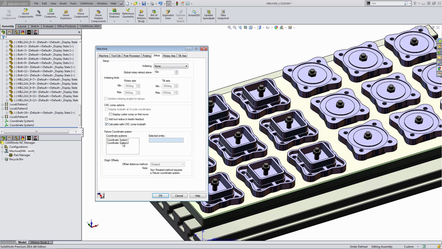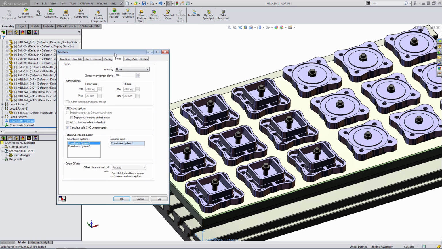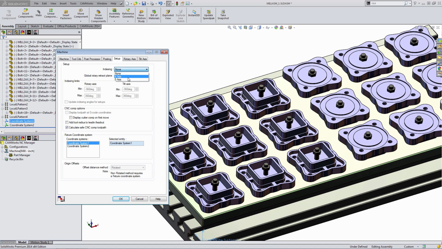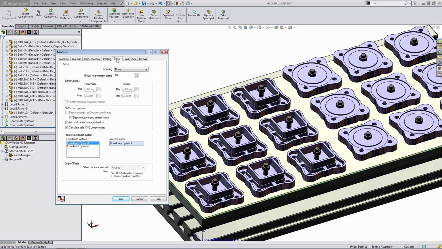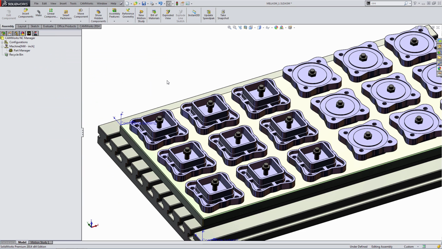And this is where we read in that coordinate system. And this is how it picks up the Z direction. So this is all very important. If we were in a 4-axis mode or a 5-axis mode, then we would have to select 4 or 5-axis indexing in this indexing dropdown, and then we would set a rotary and a tilt axis around an XYZ axis up from that coordinate system. All right, but we're setting it to none here. So that's step one that's different in assembly mode, is the creation of that coordinate system and reading it in.